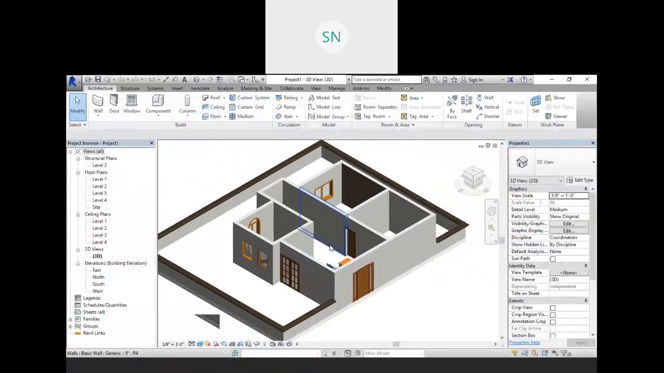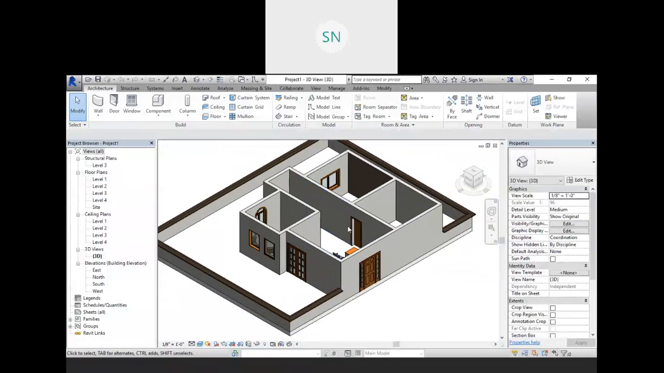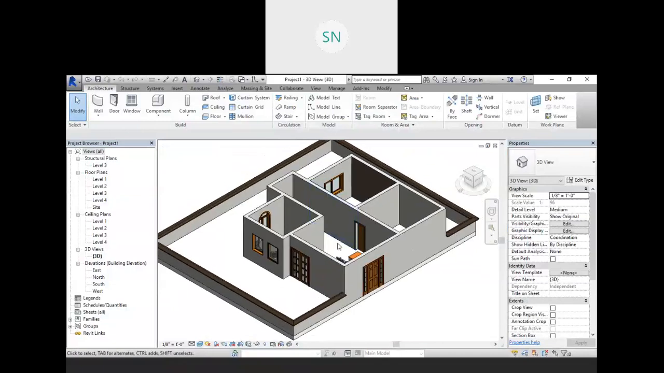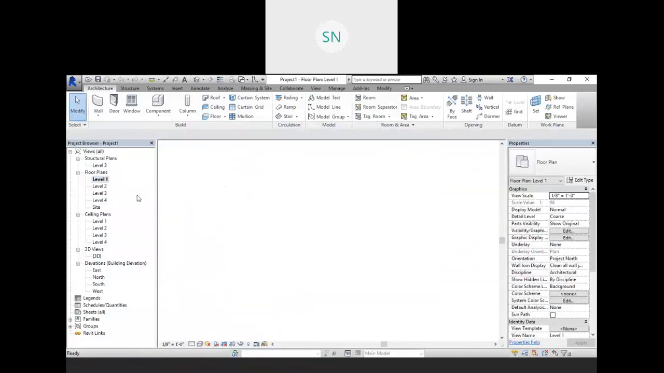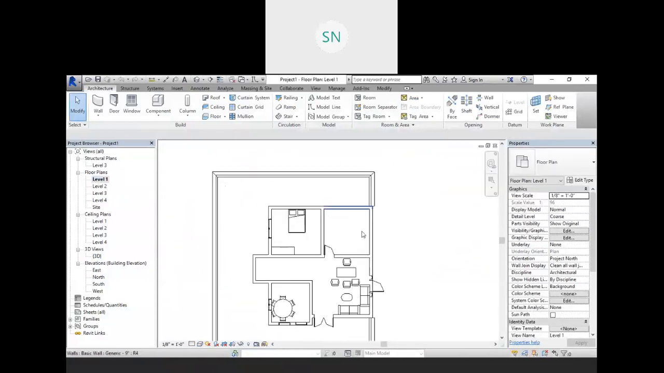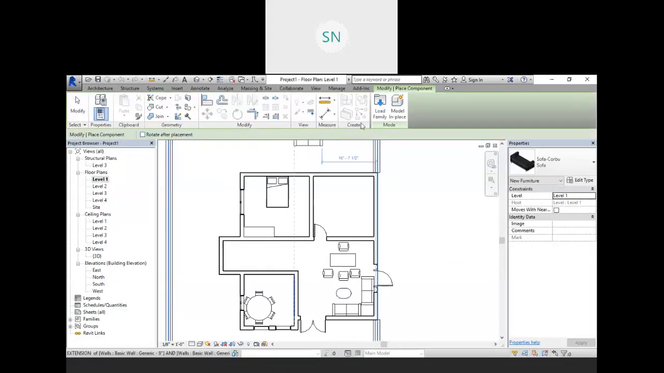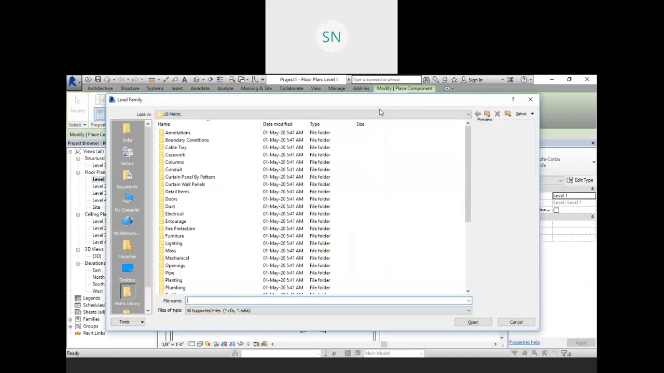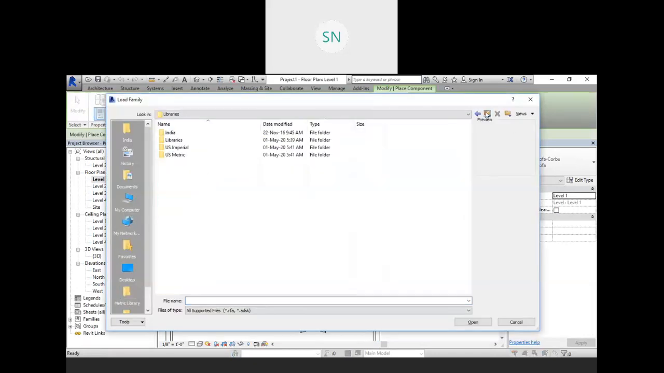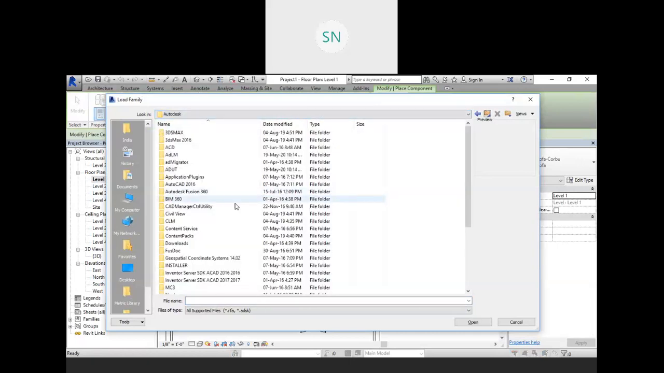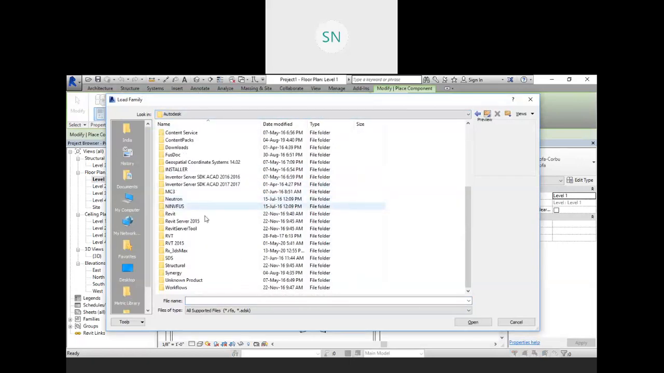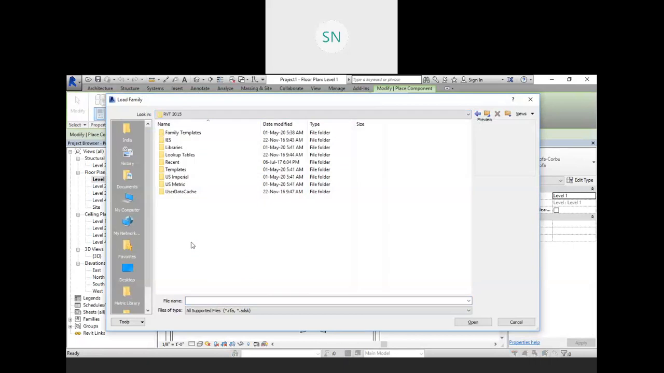So we have one question, how to load furniture. See, furniture and furniture template, both the things are different. Whenever you want to load some kind of furniture over here, click on the component. Here, go to your library, and in your library, let me go outside. So this is my Revit library, RVT 2015, right? So go to your library.